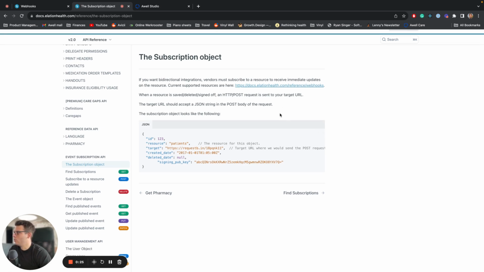You can go to the Elation website, to their documentation, and you'll find that there is a section dedicated to subscriptions. There you can find how you can subscribe to a resource update. Elation has multiple resources like patients and appointments and notes. For every event that happens with those resources, for example, a resource gets saved or deleted, you're able to send out an event to an external system, which in this case would be Awell, and do something with that event in Awell, like, for example, start a care flow.